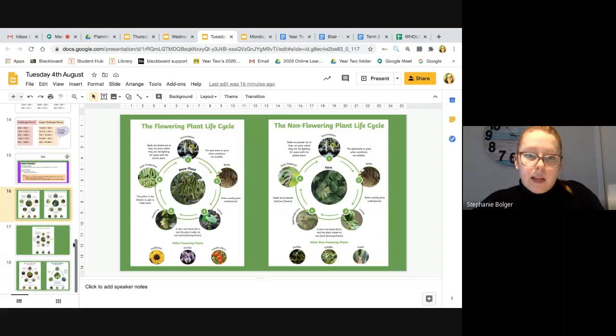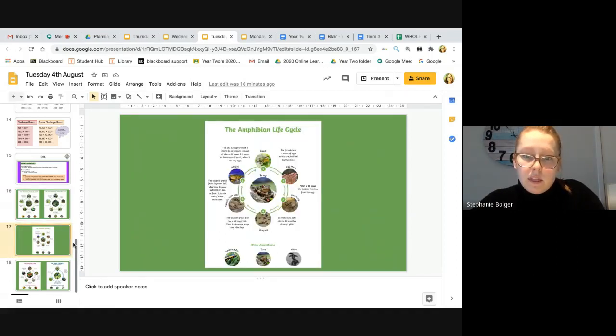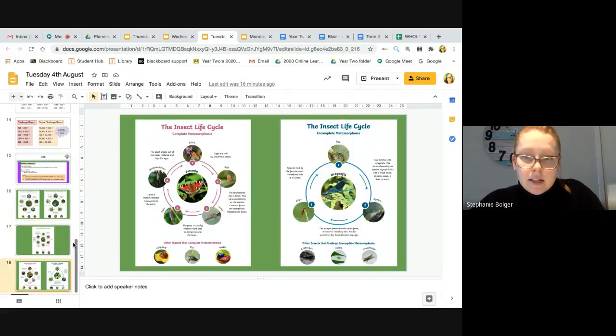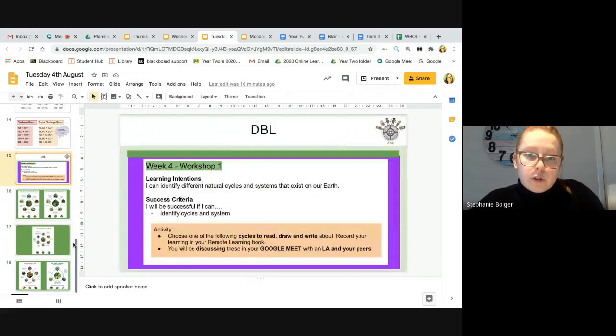You've got the flowering plant life cycle, which is the life cycle that we would have talked about in our Google Meets last week. We've got the non-flowering plant life cycle, the amphibian life cycle, which is like a frog, the insect life cycle. There are 2 different kinds of insect life cycles, so if you'd like to read up on those, you can. So what you're going to do is choose one of those cycles to read, write and draw about. So you might like to draw the life cycle in your book with little labels, just like it's got in the pictures. You can do this in your remote learning book.